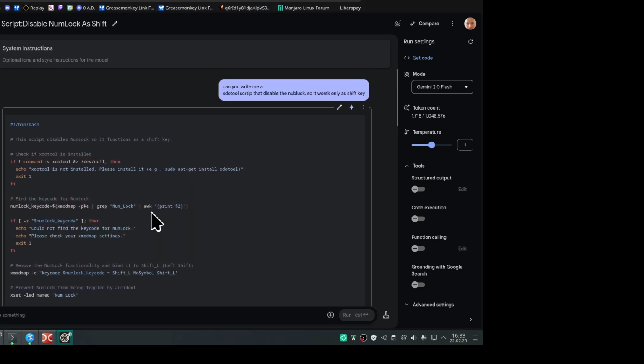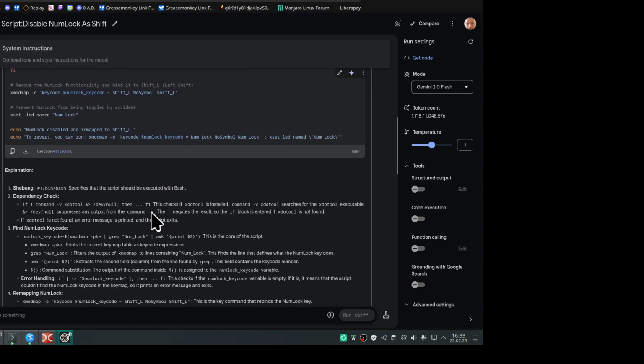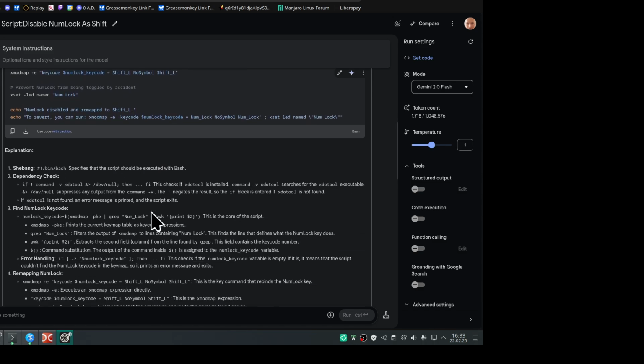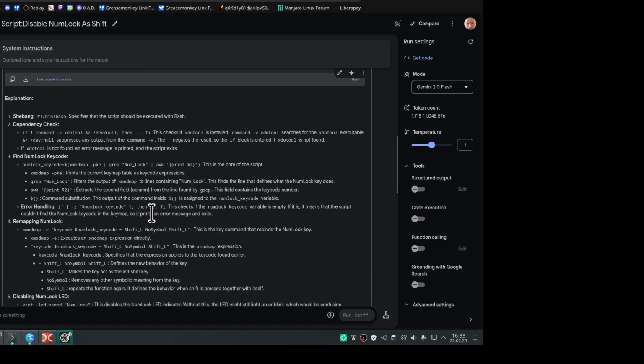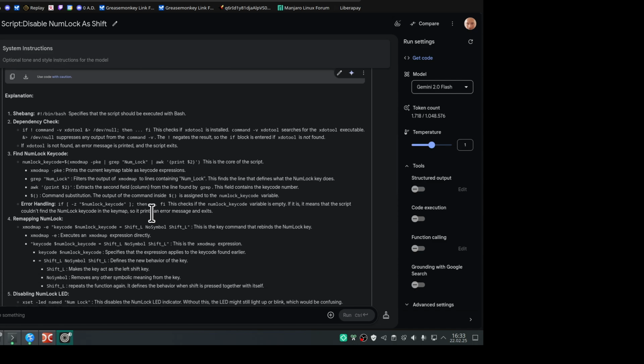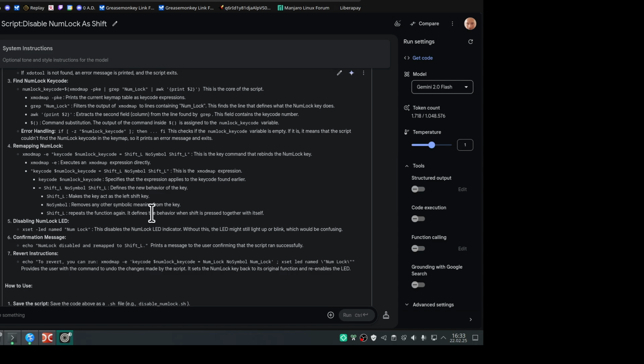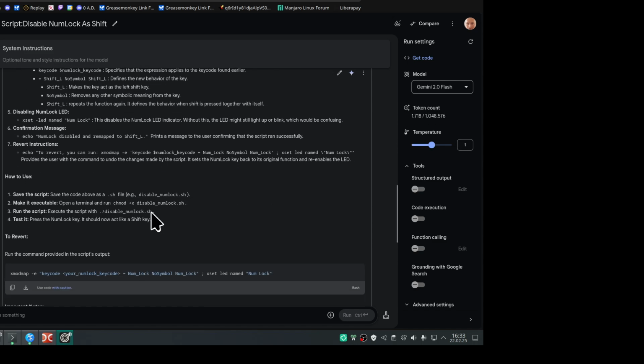And did the script work? Shebang. Okay, I hear you say shebang. That usually refers to the characters hash and exclamation mark at the very beginning of a script file. Is that what you're referring to? How to use this: save the script, make it executable, run the script, test it, press the numlock key. It should now act like the shift key.